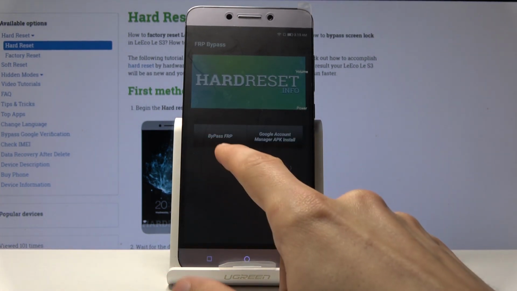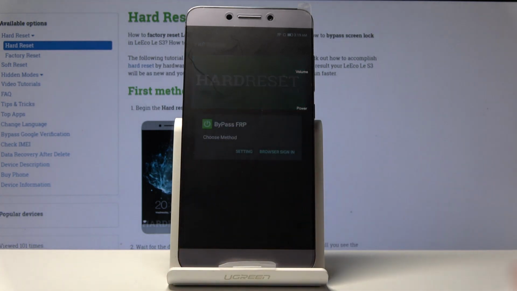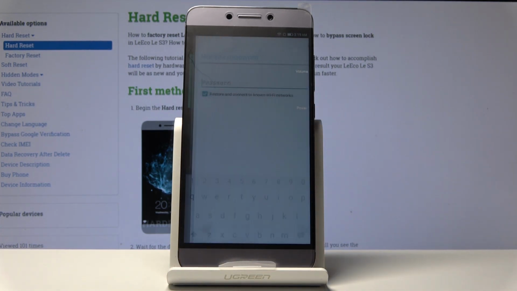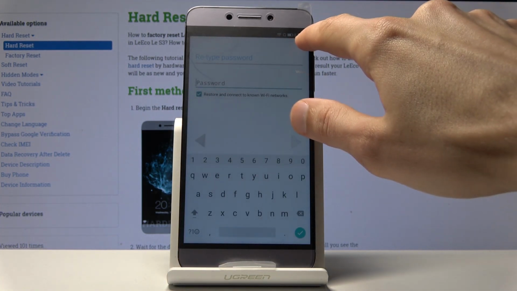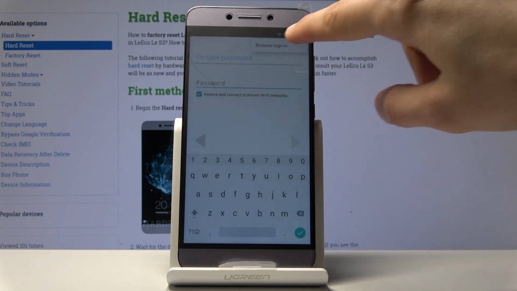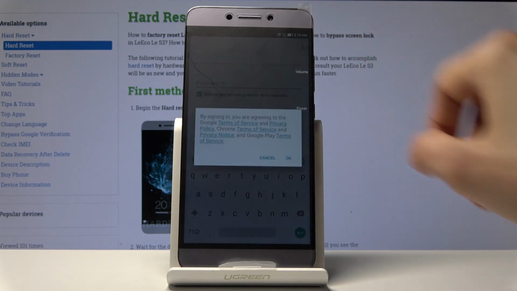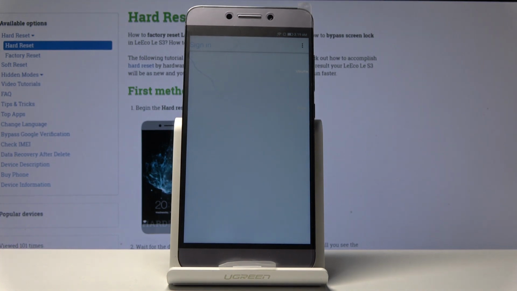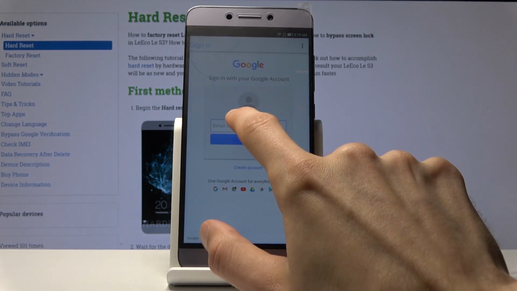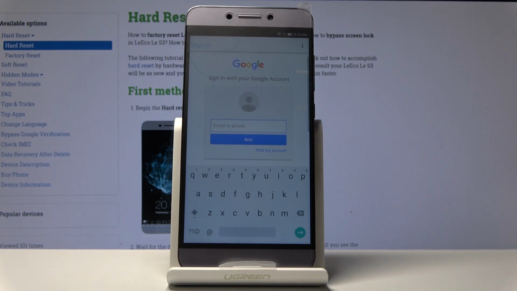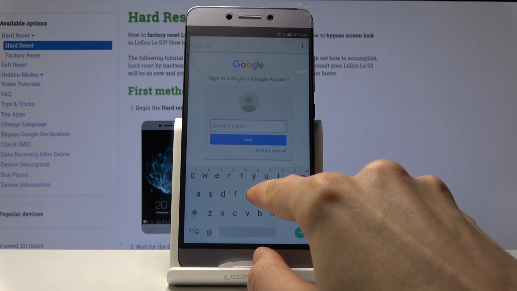And back here, now tap on bypass FRP and select browser sign in. Now disregard this page, we want to go back to 3 dots and again tap on browser sign in, and it will take us to the Google one right here, where we'll be able to put in a new email and password that we desire to use. And yeah, so let's do that.